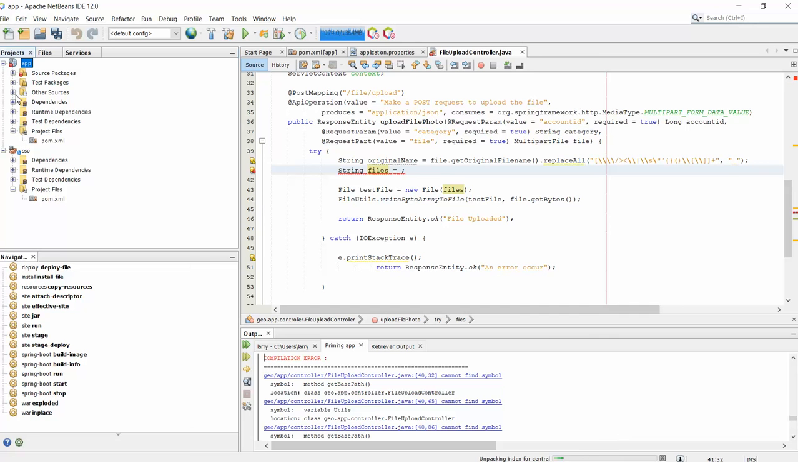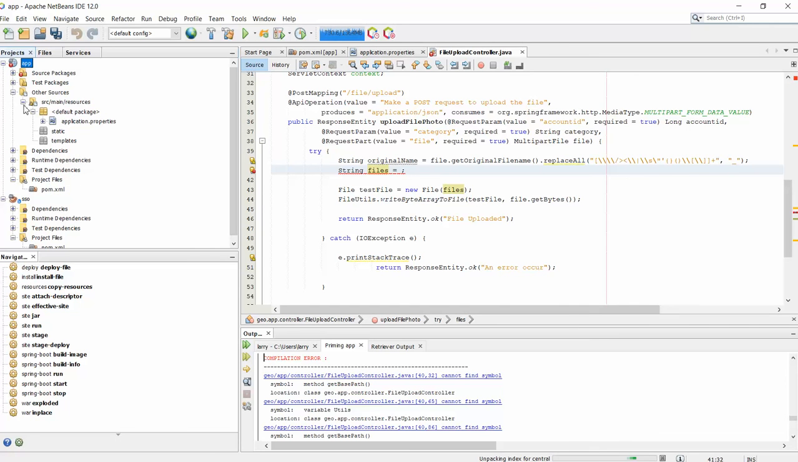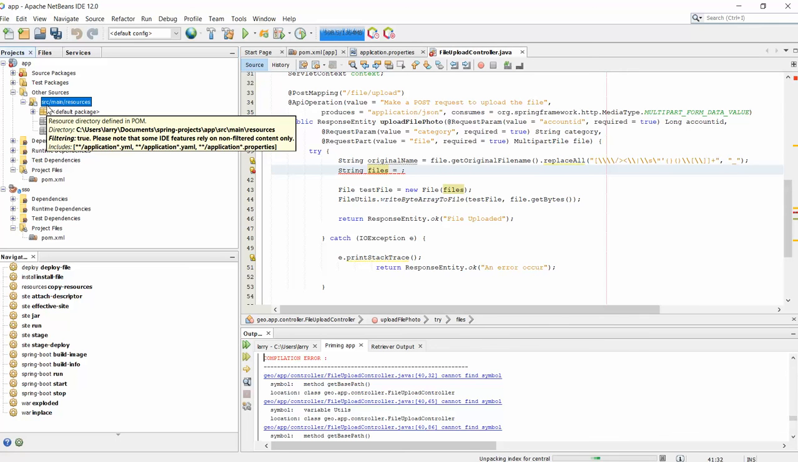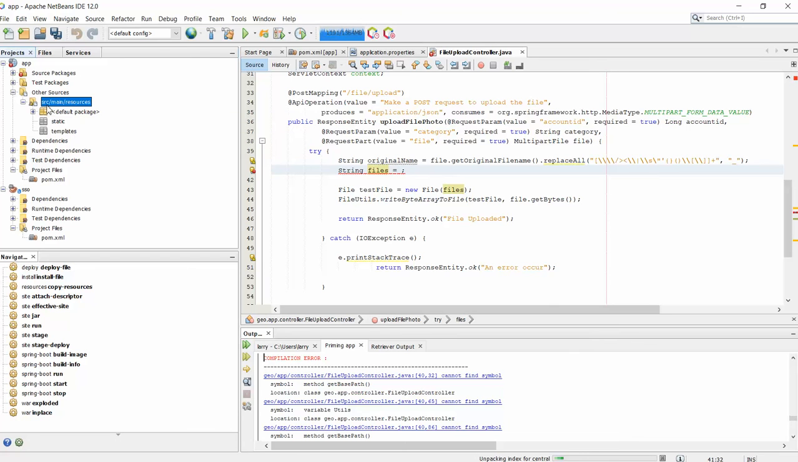We need to specify the folder. We may decide to create a folder on the class path and put it in our static resources. Do we understand? Yes, we create a folder here on our class path, because when you are uploading a file, take for example, you select a file from your system and you want to upload it to the server.